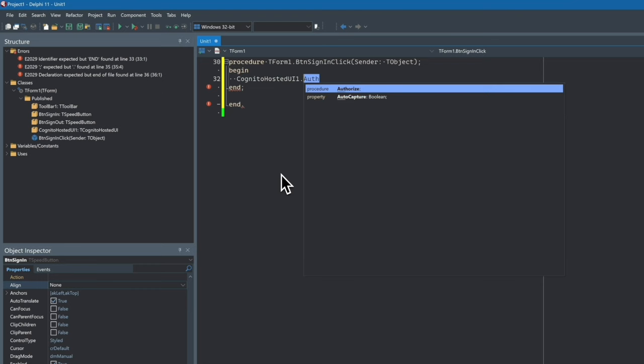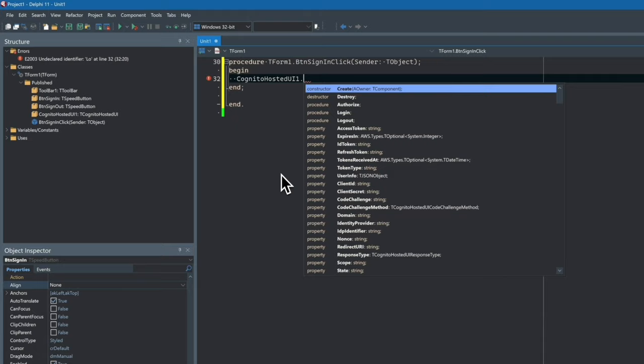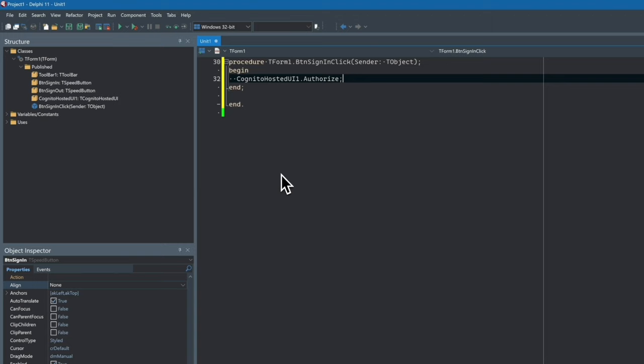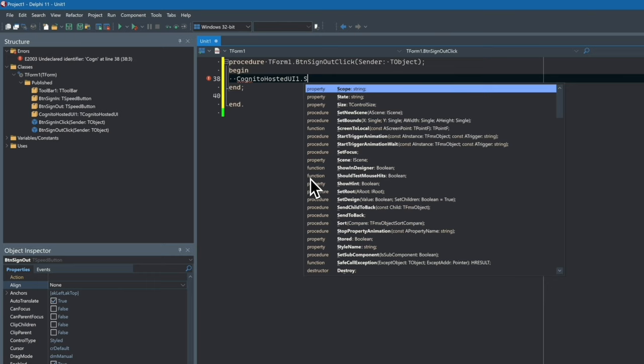CognitoHostedUI1.Authorize. I should point out there is a login method which is very similar. It is subtly different. The authorize has some behavior relating to automatic redirection between external identity providers. So I would default to using authorize. And just let's hit sign out, and let's just say CognitoHostedUI1.Logout.